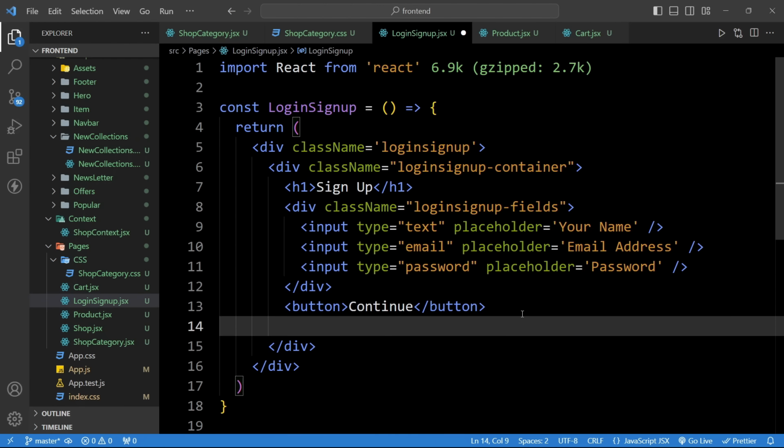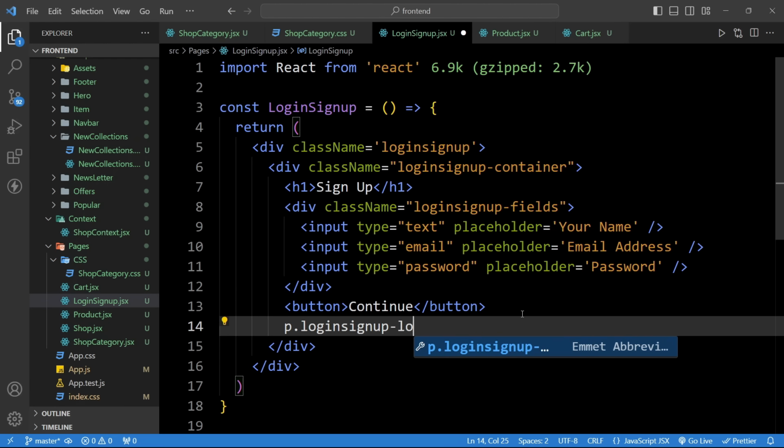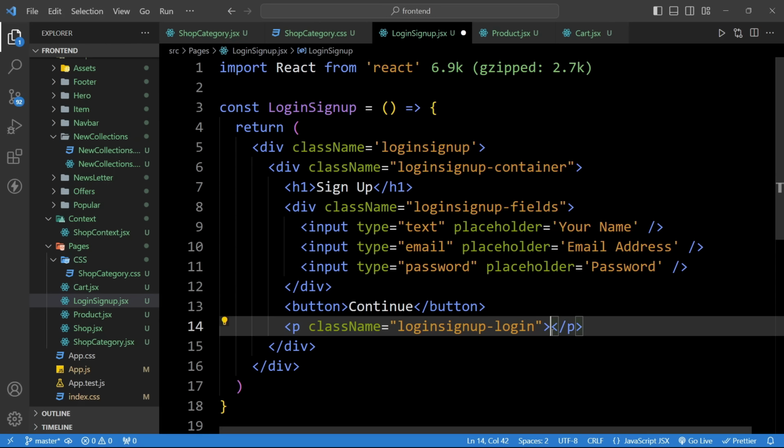Now we will add the paragraph tag and we will add the class name login signup login. Here we will add already have an account. Then we will add the span tag. Then we will add login here. So writing already have an account, a span tag, login here.